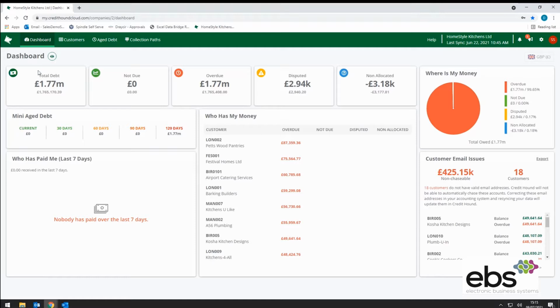So as you can see from my dashboard, I've got various little widgets that show me different information that I may need as part of my credit control process. So you can see here, I've got my total debt, how much is due, how much is overdue. I've got my disputed amount of debt and any debt that is non-allocated within Sage 200.